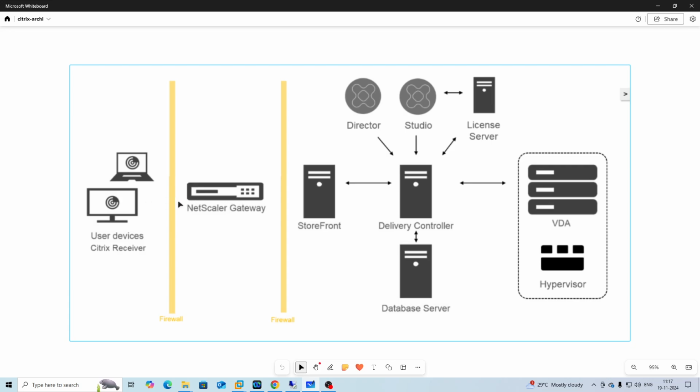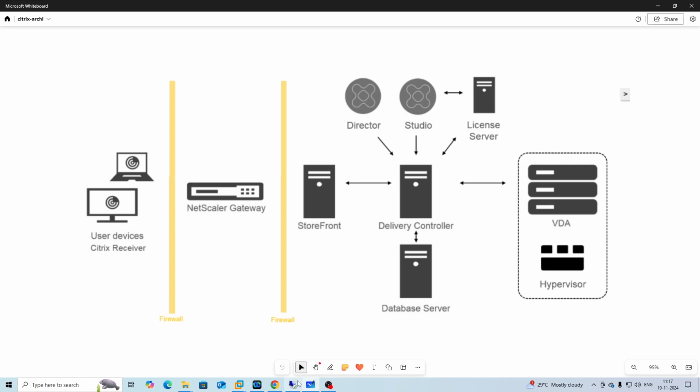Now, for this diagram, you are clear, right? Why we need to have this kind of components in this diagram. Okay, so now we'll move to delivery controller installation.